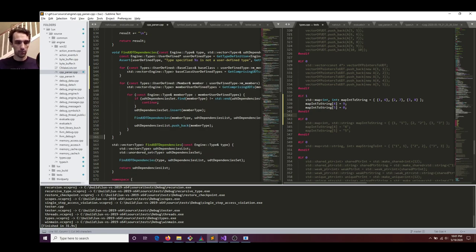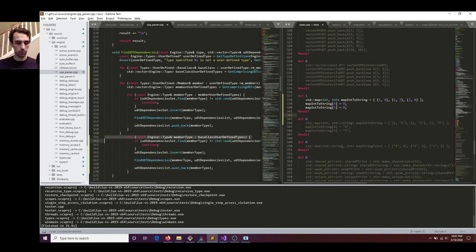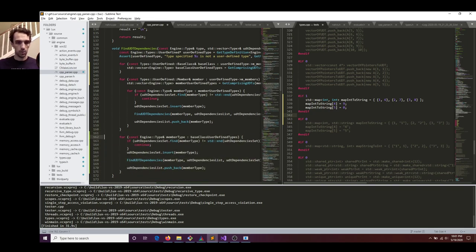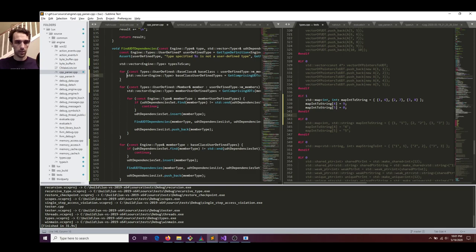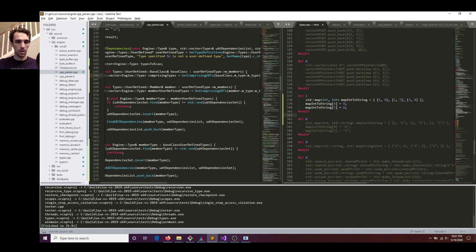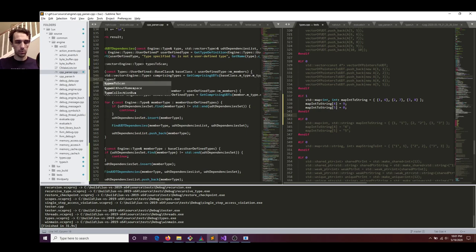I'm gonna factor this out, like so. We'll make another std::vector<Engine::Type> of types to scan. Okay, and then we're gonna do std::vector<Engine::Type> comprising types, and then we have to insert types to scan.insert at the end.